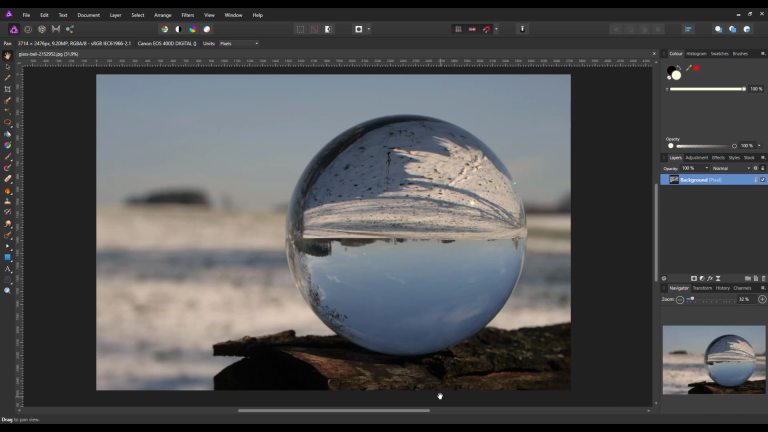So I'm just going to reset a few things and then I will be back. Right, I've had a reset, and so now I'm going to start the tutorial. So you have your lens ball image.